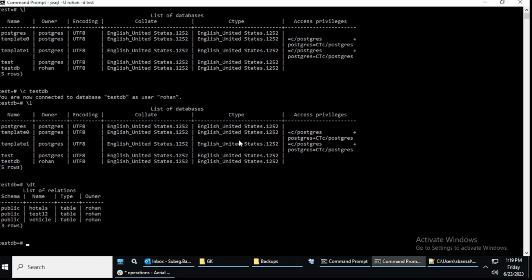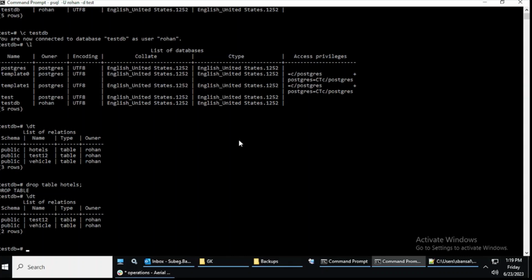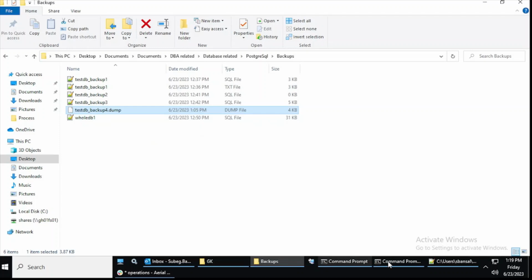We have 3 tables, including hotels. So let me drop this table, drop table hotels. Okay, so I just dropped this table. So now I have 2 tables in it. But if I want to restore just this one table, that's the main thing about the pg_restore utility. You can restore a particular table from this as well. So this is the command, pg_restore, user, then database, then hyphen small t and the table name. And we already took the backup earlier, the test db backup .dump file, so we'll be using it here.